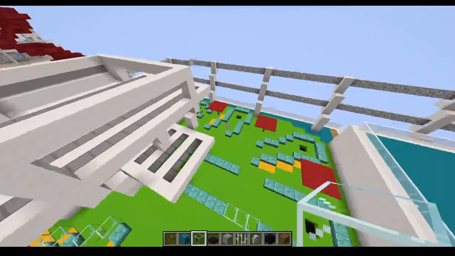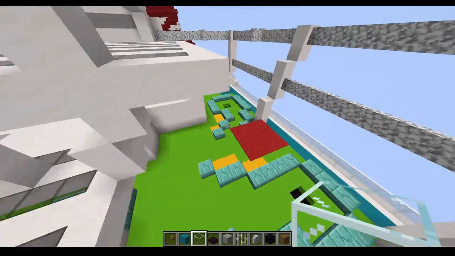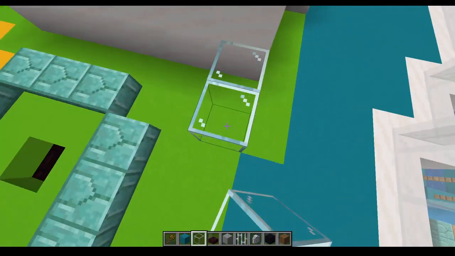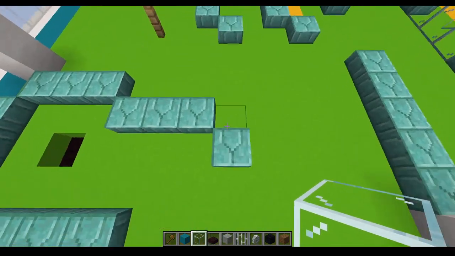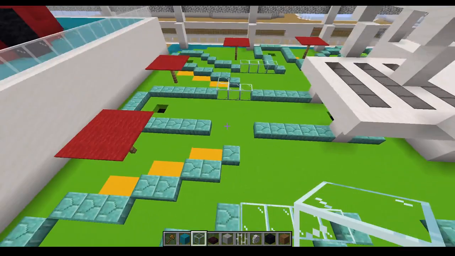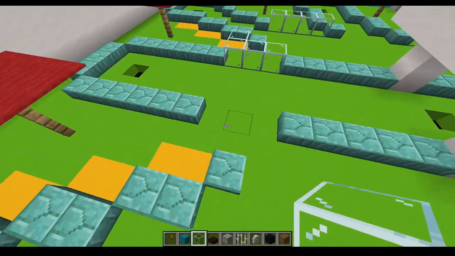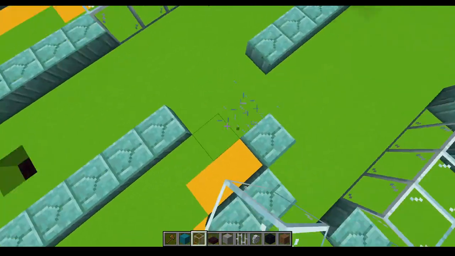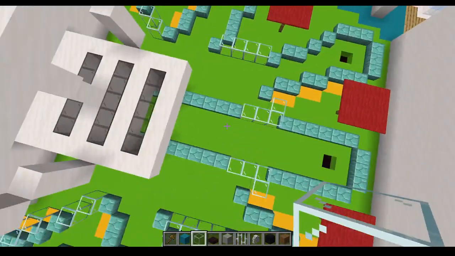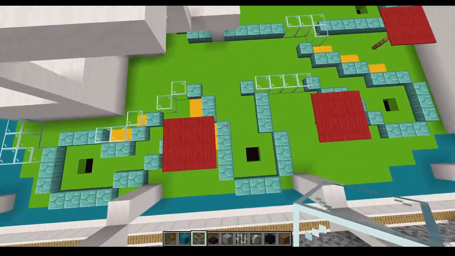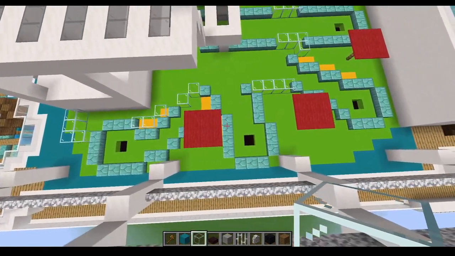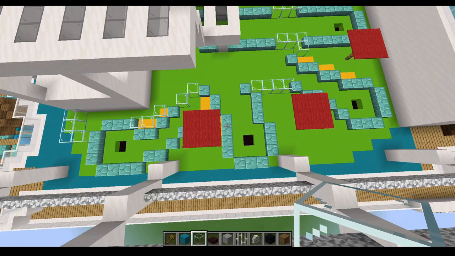Now the other side's the same thing. So if we just put 1, 2, 3, 1, 1, 2, 1, 2, 3, 4, and then 1, like that. So it's all the same on the other side. So if you only look at this side, the other side will be flipped.